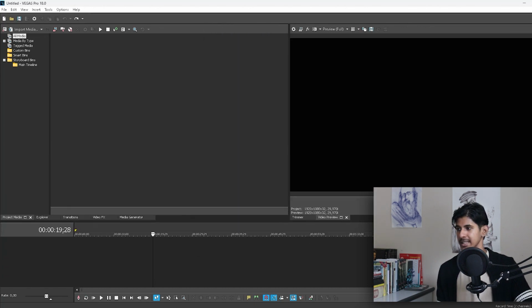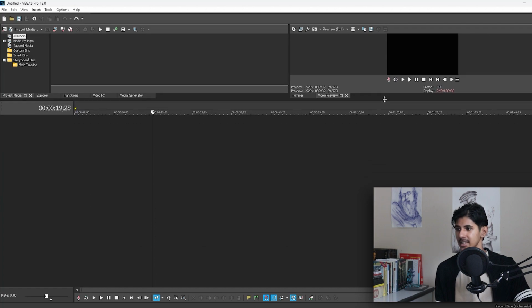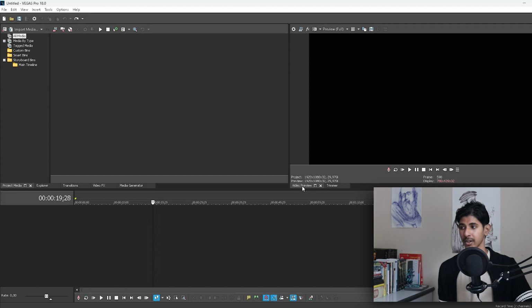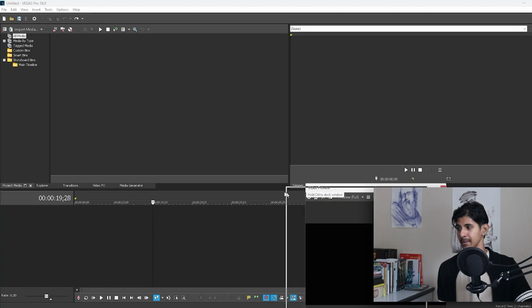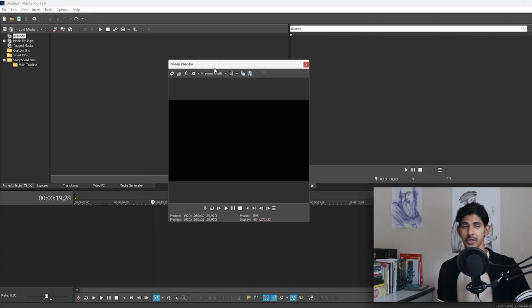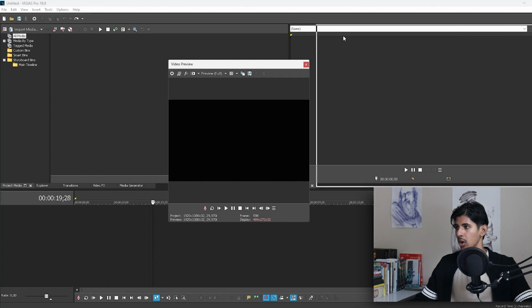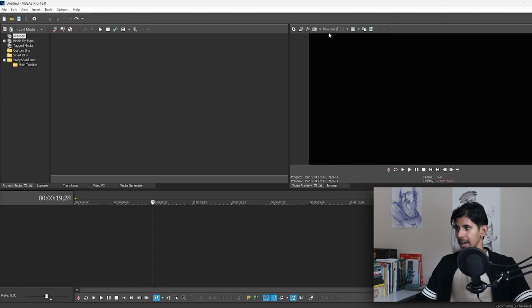You can also do this to the timeline to make your timeline easier to see and make it bigger, or make it smaller. If you would like to change where a window is, simply drag on the name of the window and now you can move it wherever you want it to be. To re-dock it into its place, simply drag it to an area that you'd like it to be, hold Control, and now let go, and it's docked back into place.